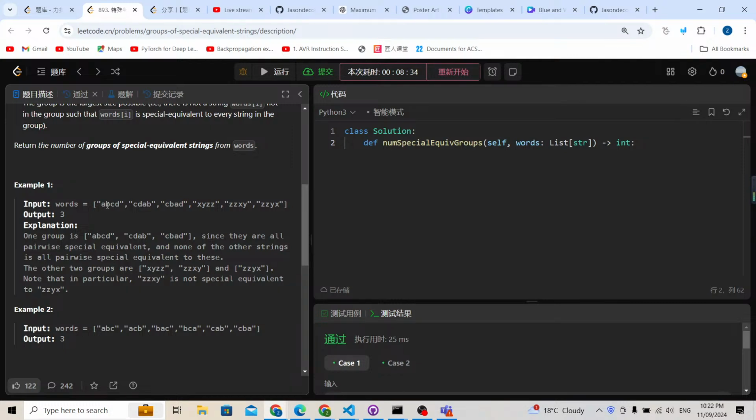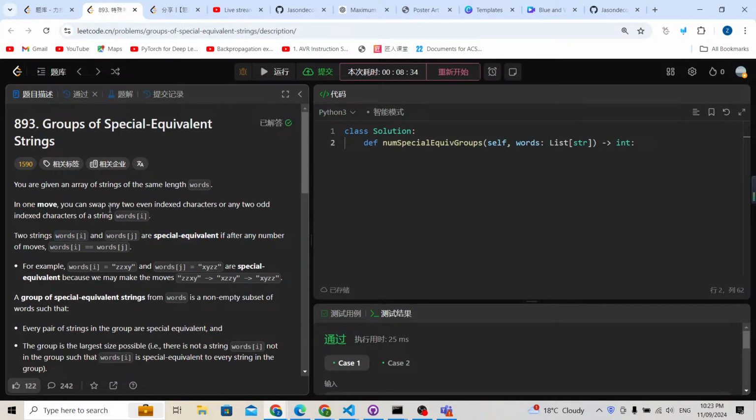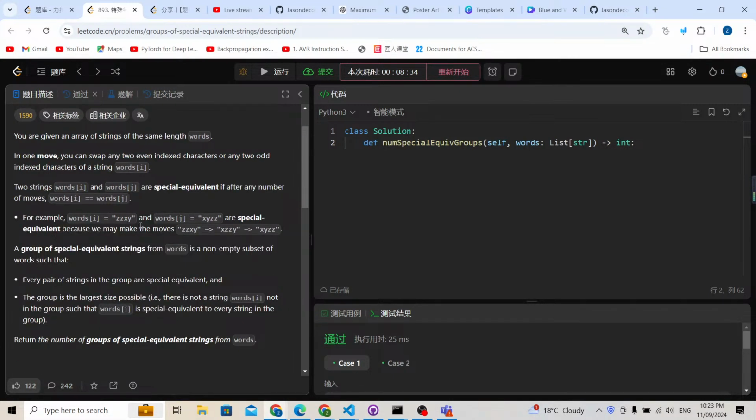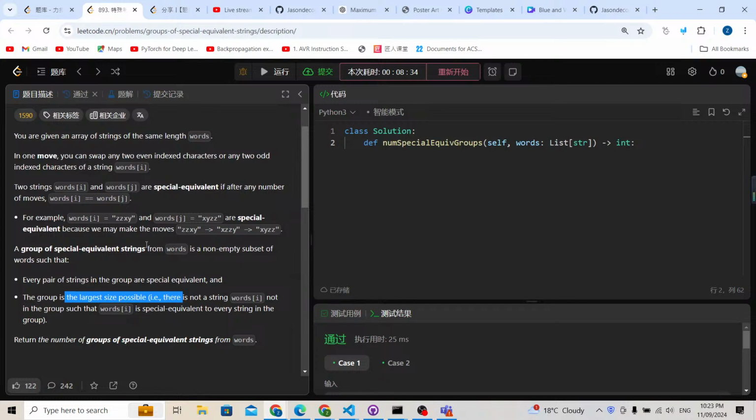So let's check the definition of the group. Actually, the definition is also easy to understand. Two strings, word i and word j, are spatial equivalent if after any number of moves... Let's check what a move is. So we're going to check this condition: every pair of strings in the group is spatial equivalent, and the group is the largest.